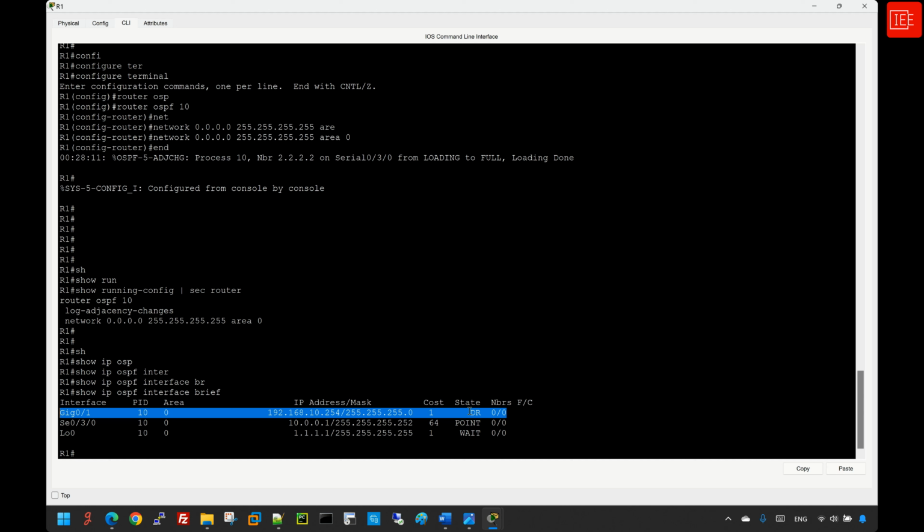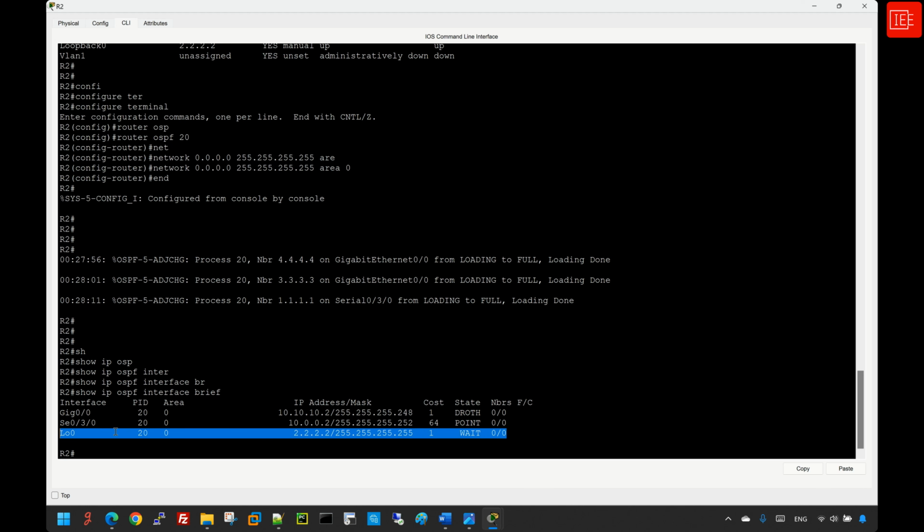So I'll go to router 2. And I will issue show ip ospf interface brief. And right now you can see that GigabitEthernet 0/0, which is connected to switch 2, is in the DR other state, which means it's not the DR and is not the BDR. And again, this entry is related to serial 0/3/0, which is the link to router 1. And you can see right now the current state for that interface is point to point. And finally is the loopback interface, which has an IP address of 2.2.2.2. And all of these interfaces are part of area 0 and part of the same OSPF process ID.